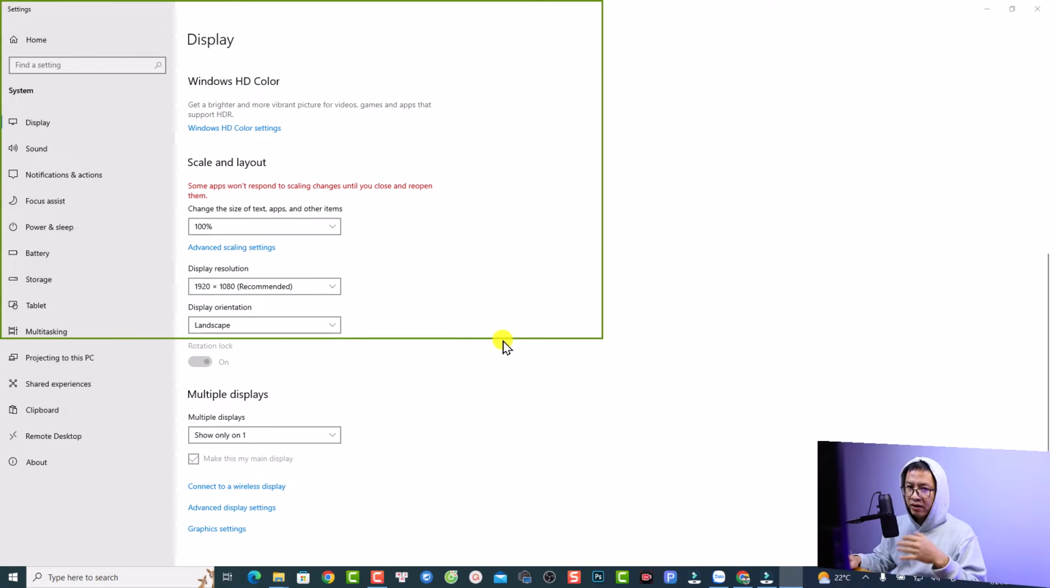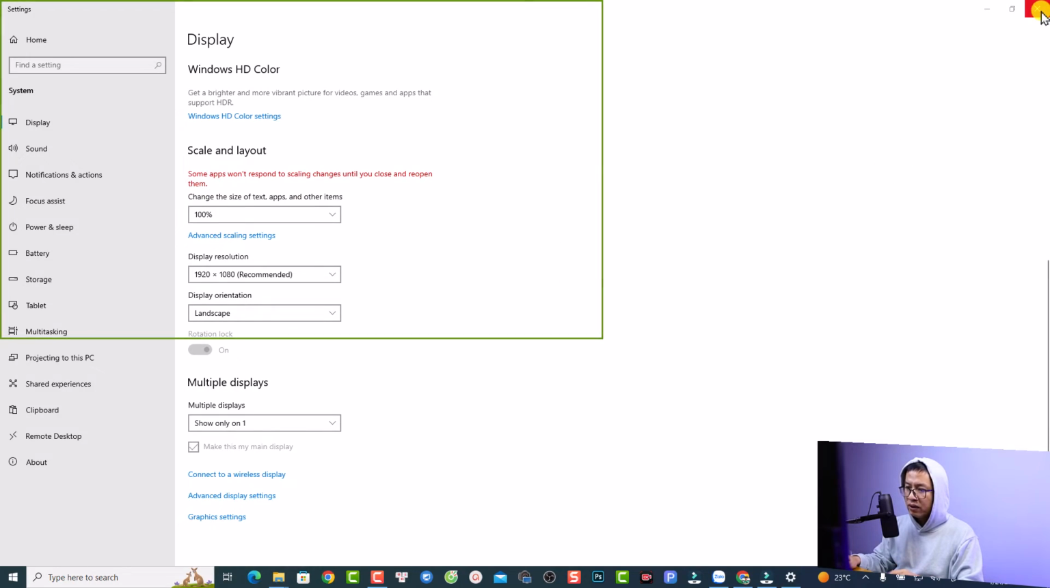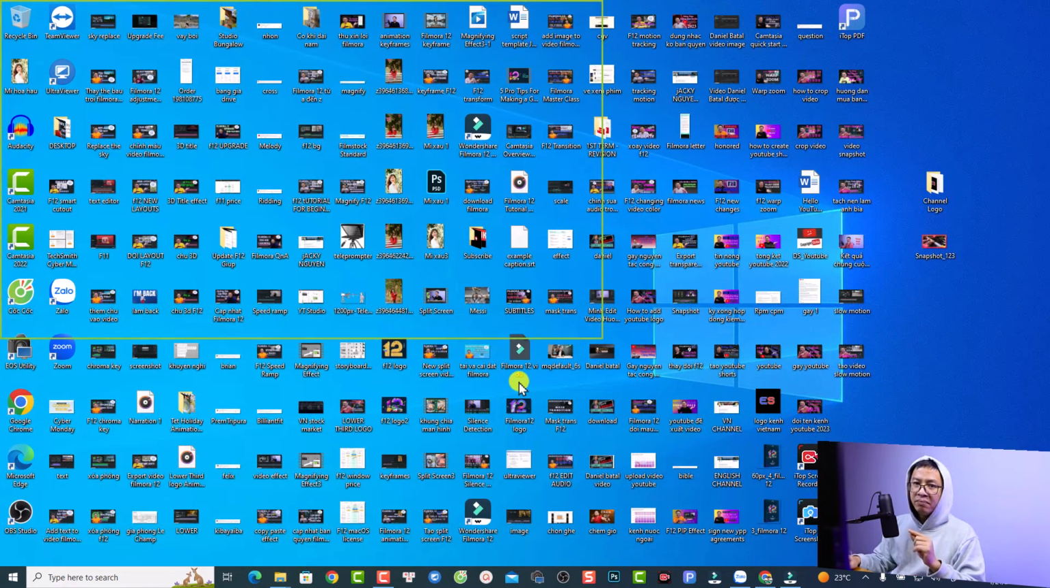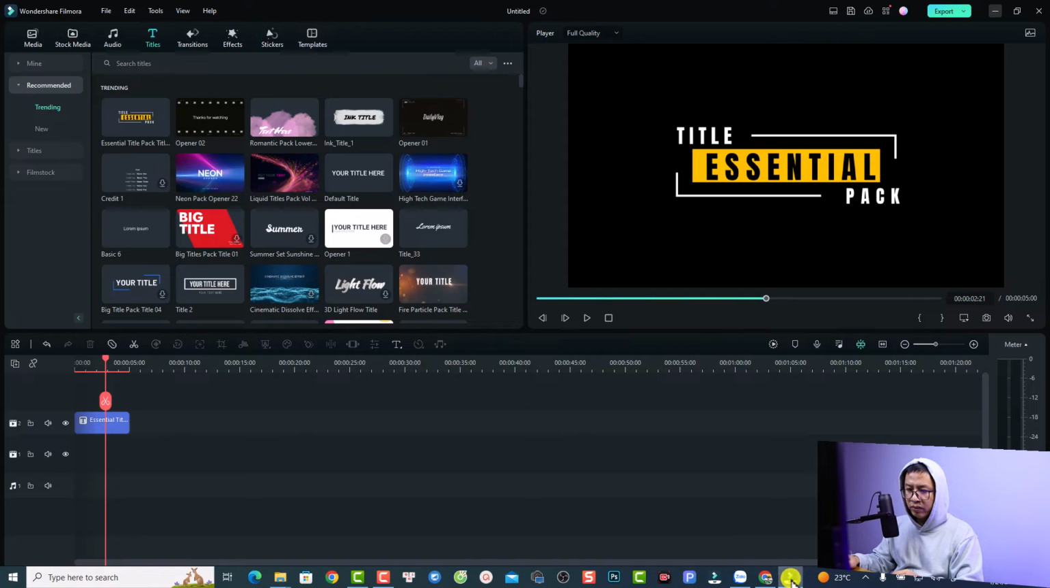Okay, so everything is smaller, but also the screen is smaller, so you cannot see. By the way, we want to close the window. Let's restart my screen recording. Alright, and now the scale of my screen is 100%, and let's go back to Filmora.